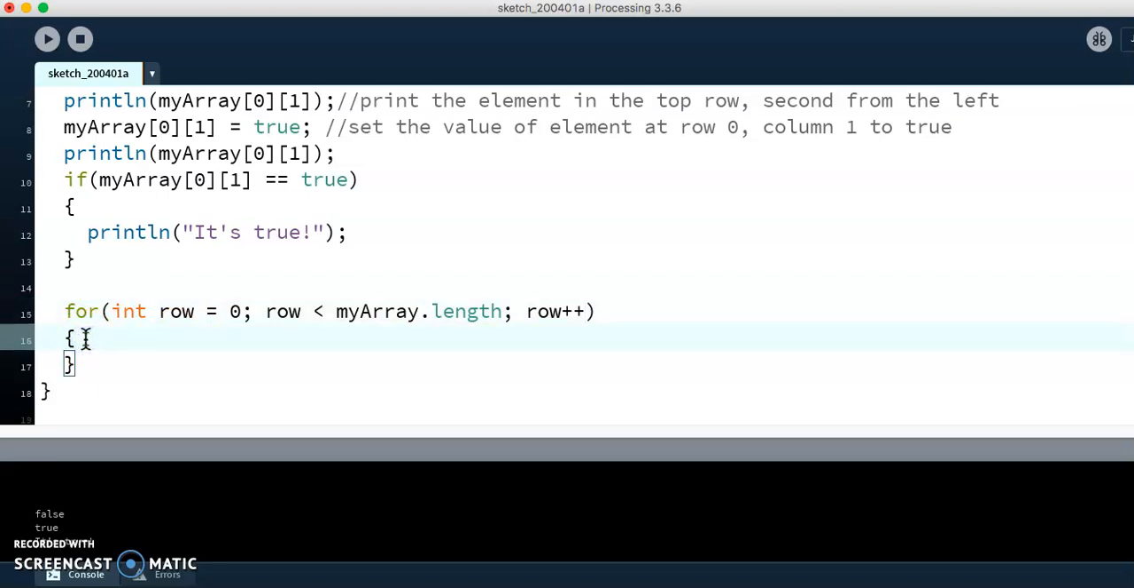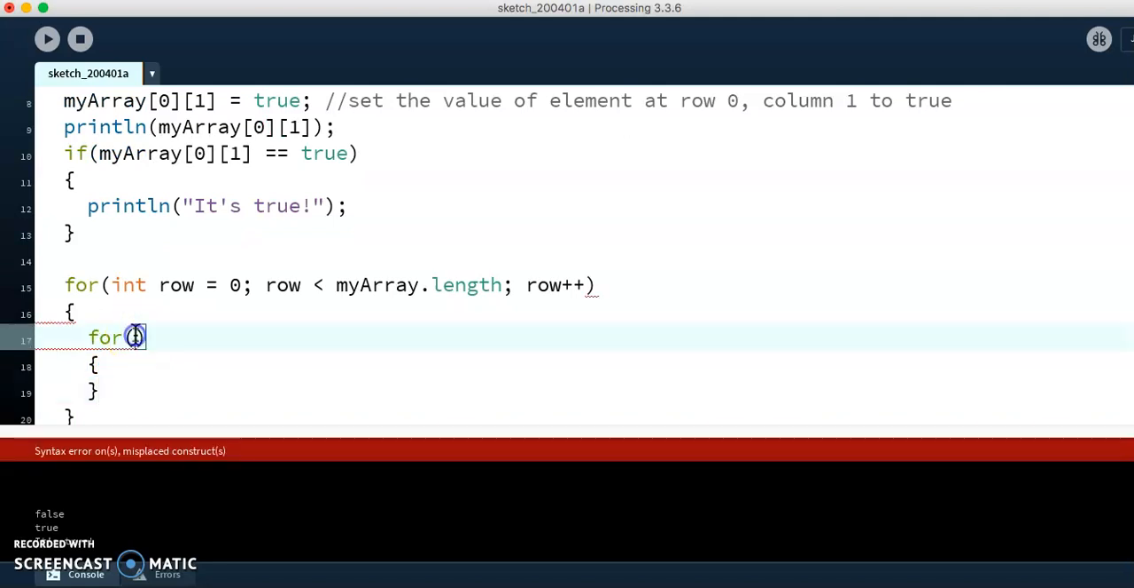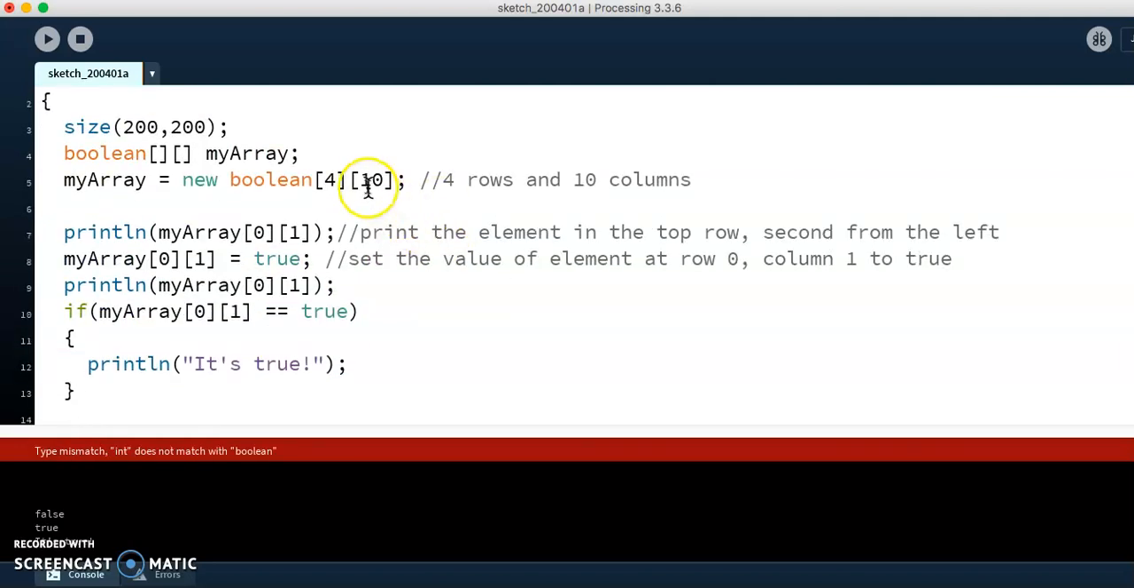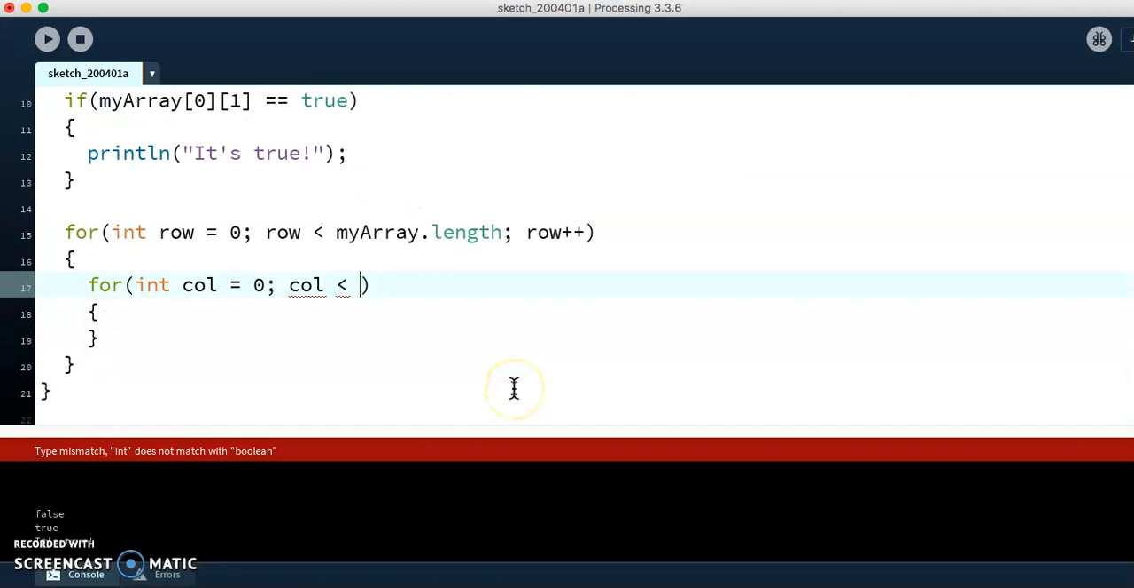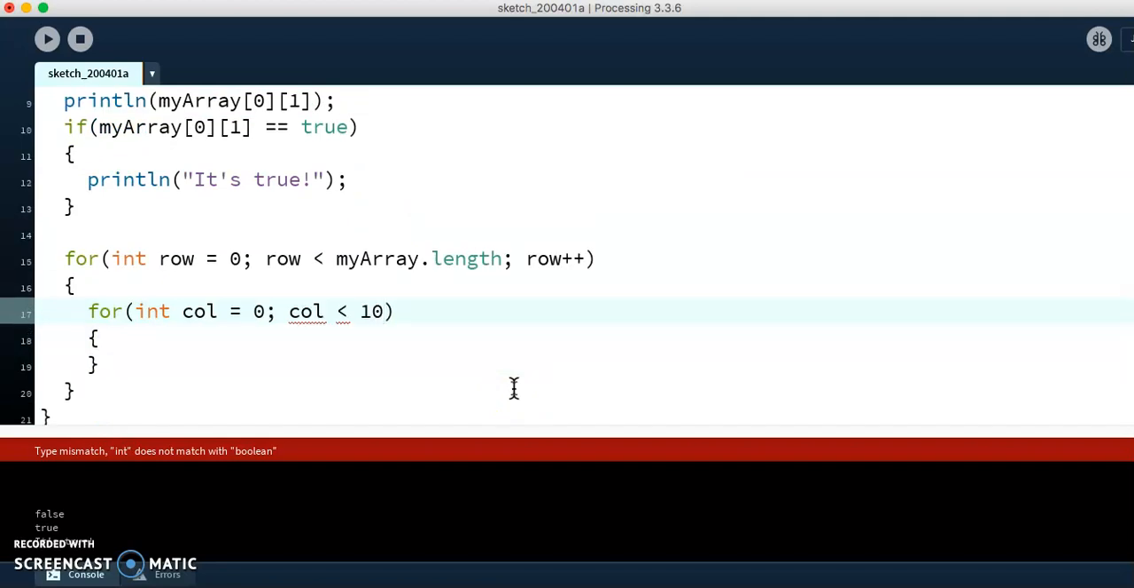And now we need a loop that's going to loop across each row, so going through each column. So I'm going to nest my next for loop inside of it. And now I'm going to make a variable for the column. Again, starting at 0, so we'll start on the left-hand side of each row and move across it. And if we look back up here, we have 10 columns. So I can put the number 10 here.